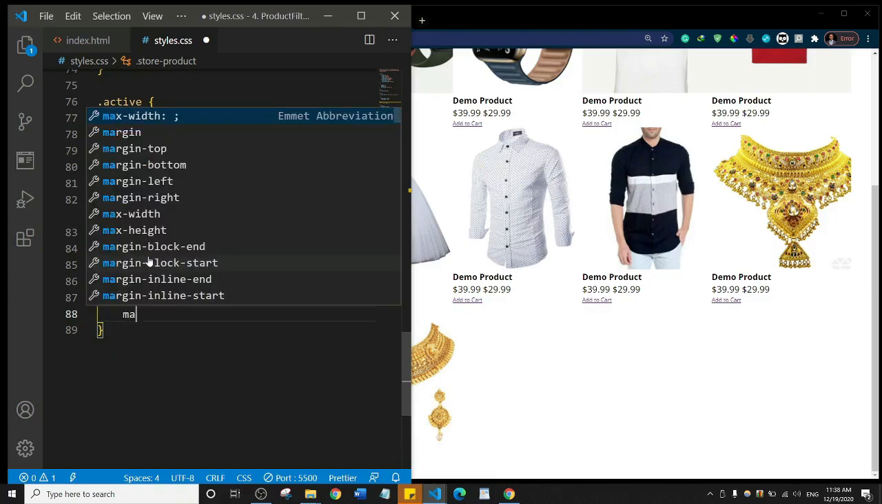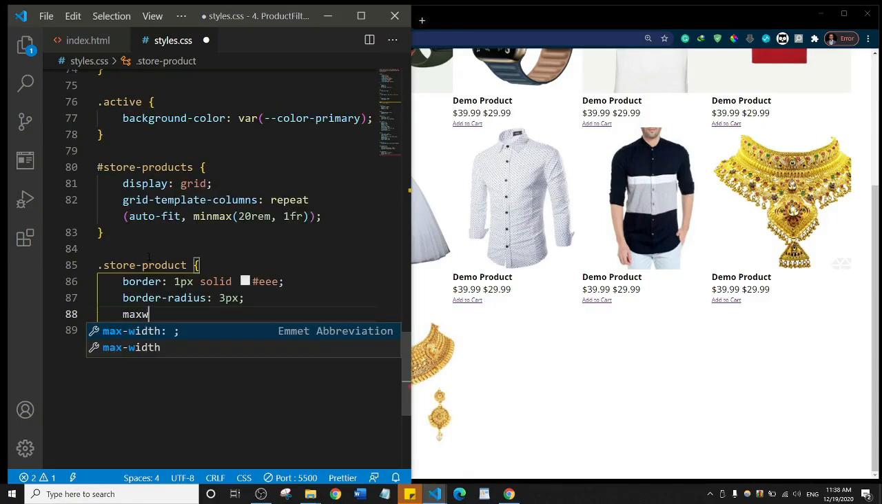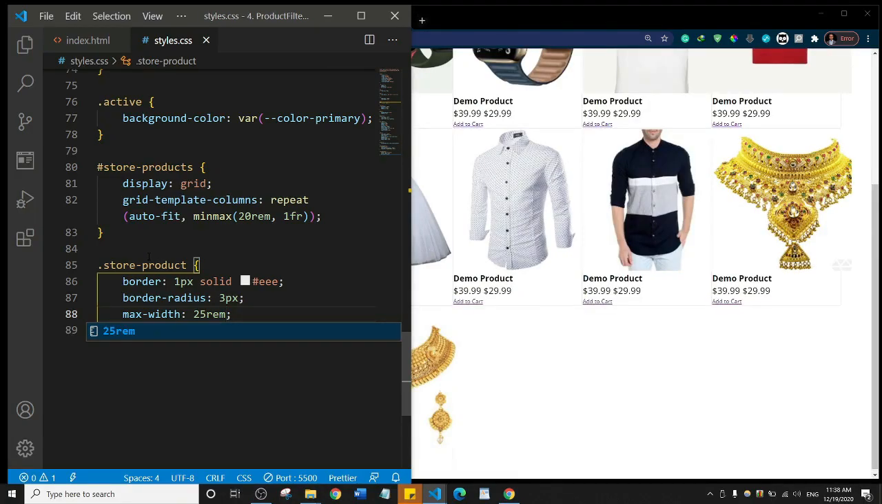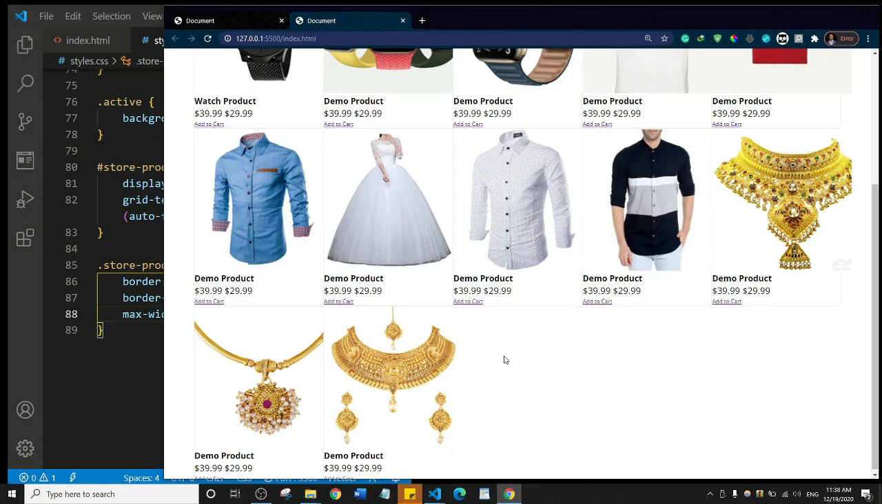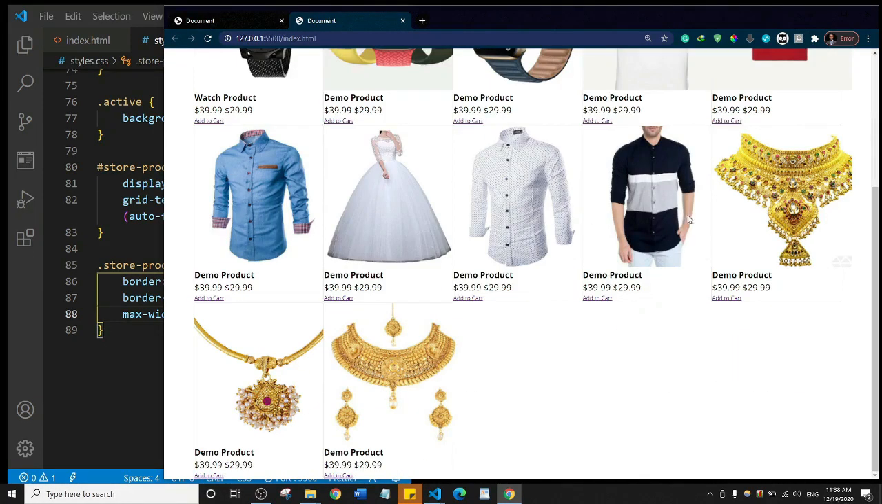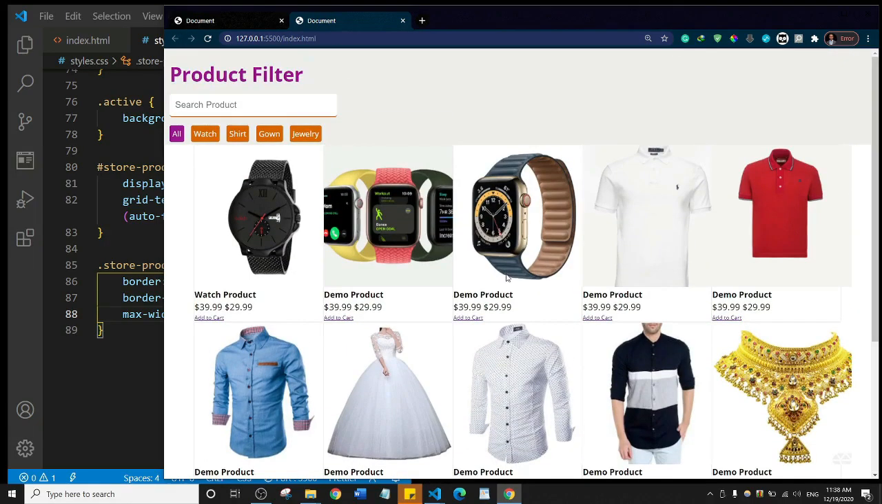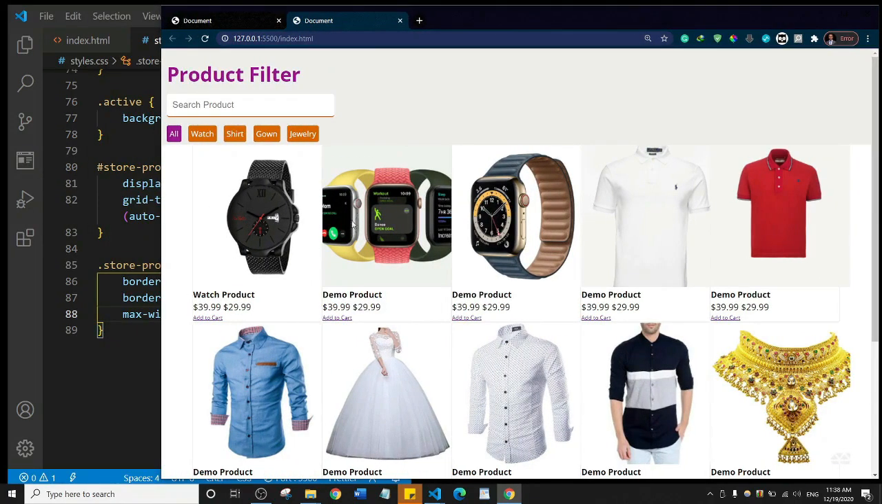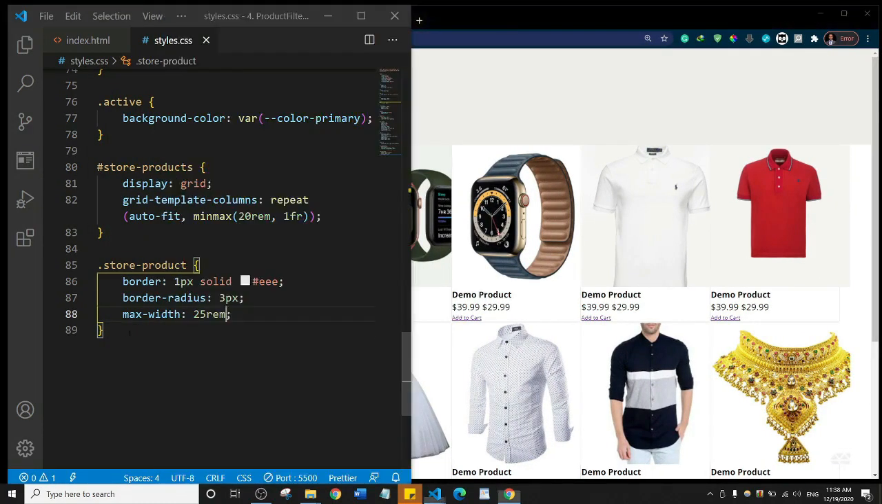Let's do max width of 250px. So that's actually 25 rem, I think. I'll save. So 1 2 3 4 5 6 7 8 9 10 11 12. Okay, so I actually want it to be like 4 products per row, but we can fix that.